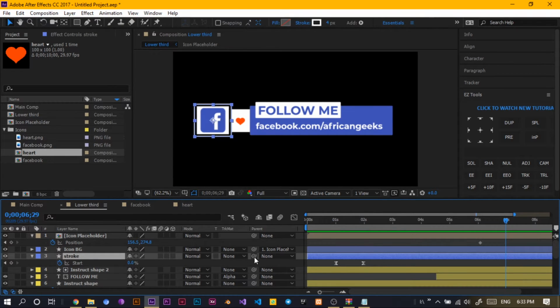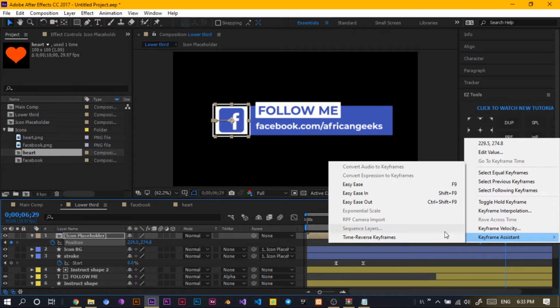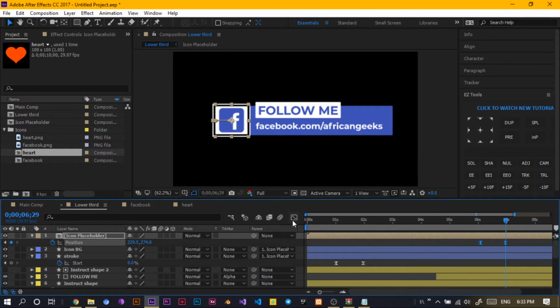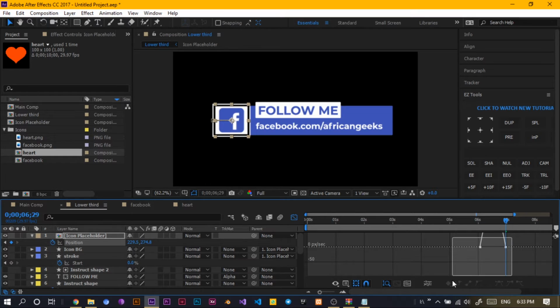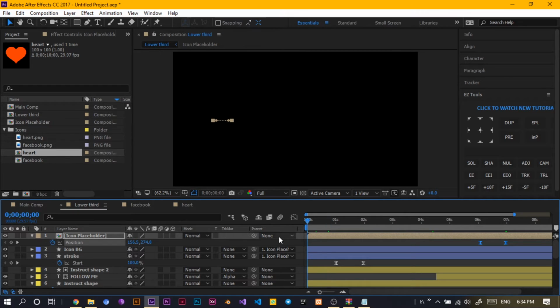So with the stroke, parent the stroke to your icon, and let's make sure everything is looking clean. Then we'll shift this to somewhere like here. So select all, right click, keyframe assistant, easy ease. Then I'll select this, select all keyframes, and adjust the speed. Oh, my mouse was actually adjusting. Okay, so yeah, let's look at this.